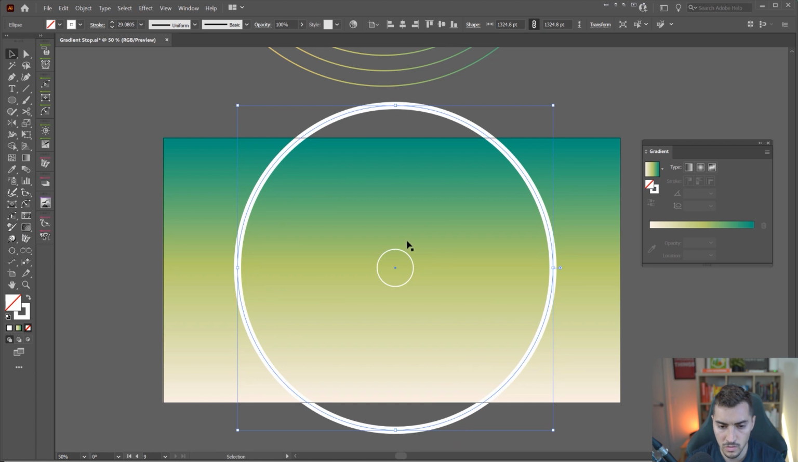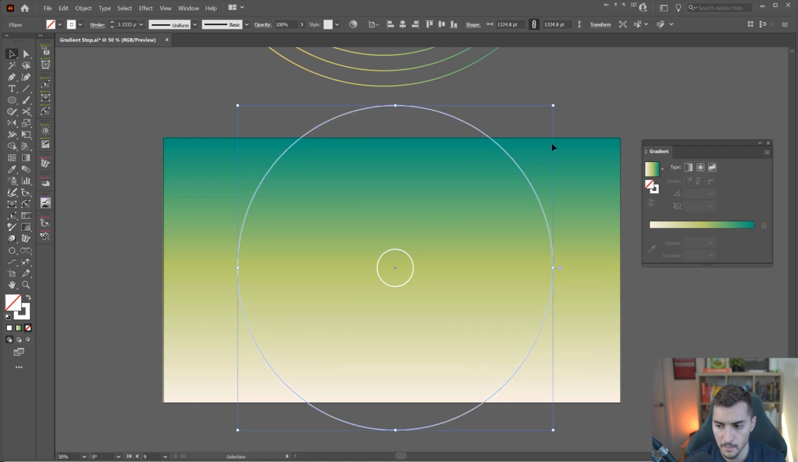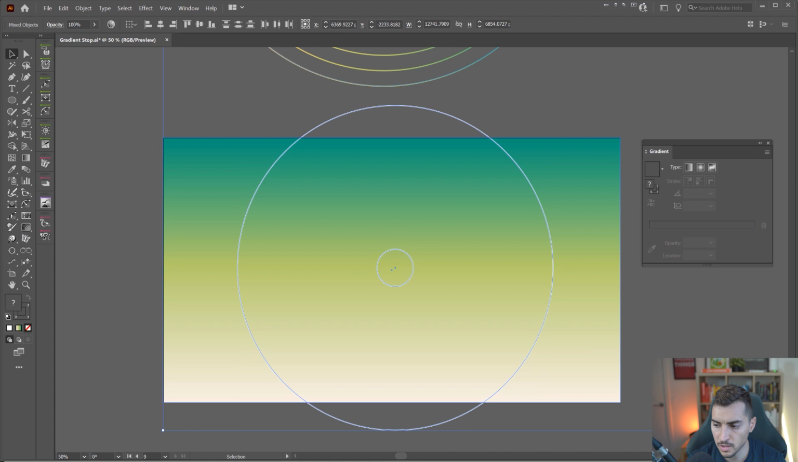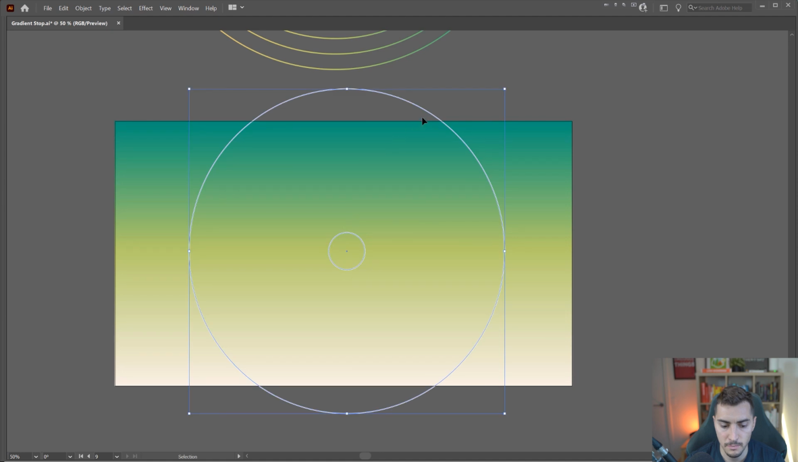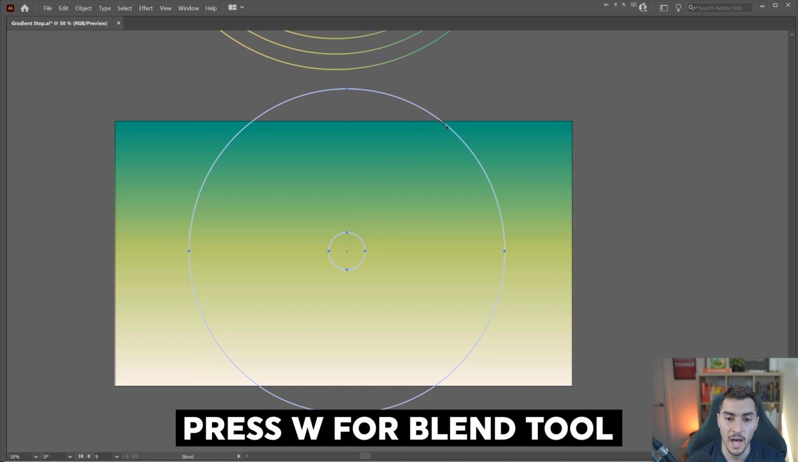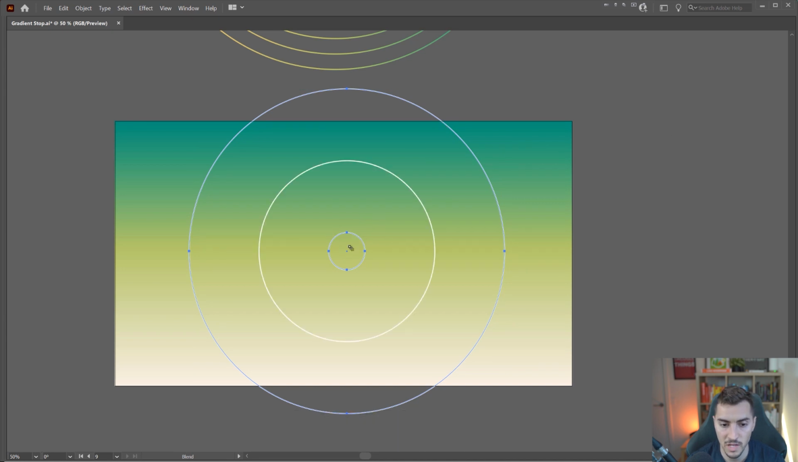Now, I just want to make sure that the stroke size is the same width, so I'm just going to quickly turn my scale strokes on. That's fine. And what I'm going to do is select both of these shapes. And then I'm going to press W and click on the top one and then the bottom one like that, or vice versa.